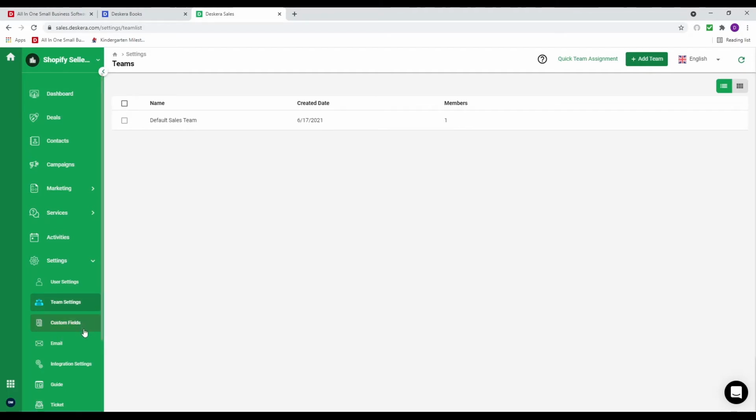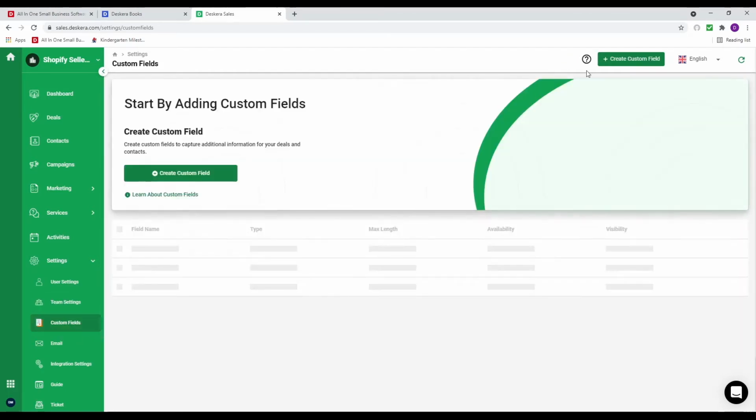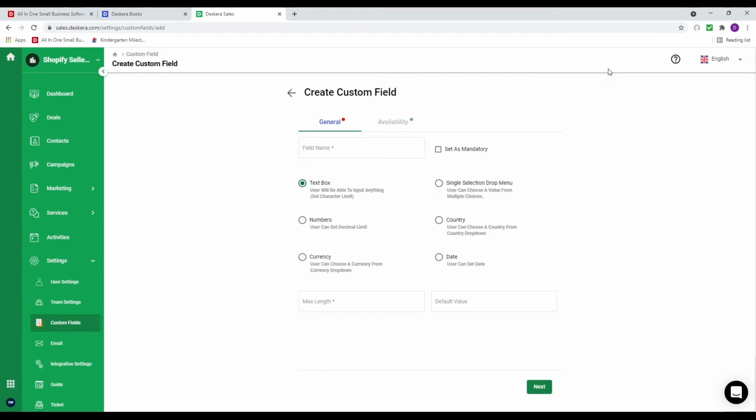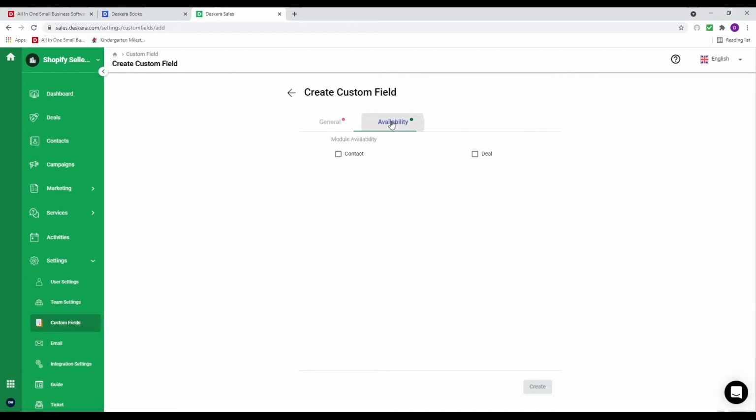We have, of course, custom fields. And this is where I can create a custom field. And you have the same fields that we have in Books with a couple additional ones. So we have text box, single selection drop-down menu, numbers, the same as in Deskera Books. But we also have country, currency, and date. And you can add these to contacts and deals.